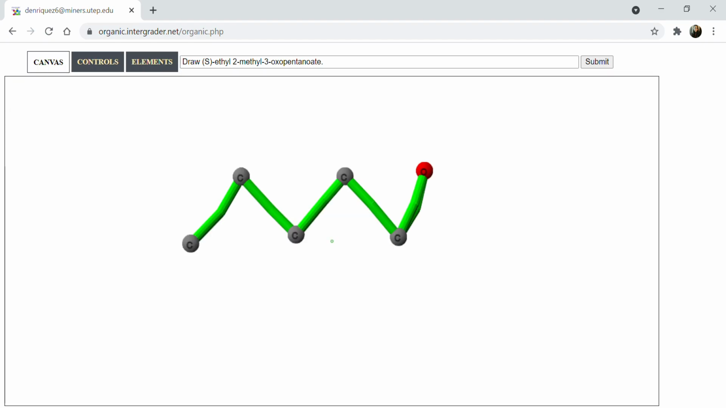Okay, drawing is so much easier than naming. Trust me on this. So pentanoate, 1, 2, 3, 4, 5. OIT. We know OIT is going to be the double bonded oxygen, single bonded oxygen. So this is going to be my 1 position. At the 3, we have oxo, which stands for a double bonded oxygen or a ketone. So 1, 2, 3.